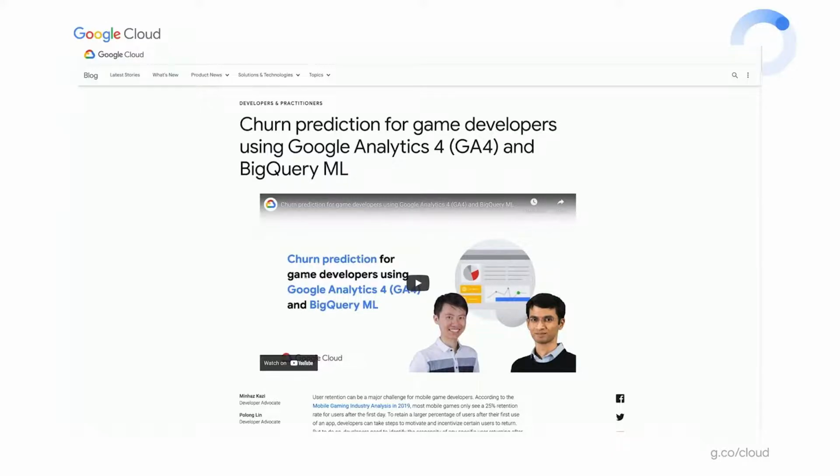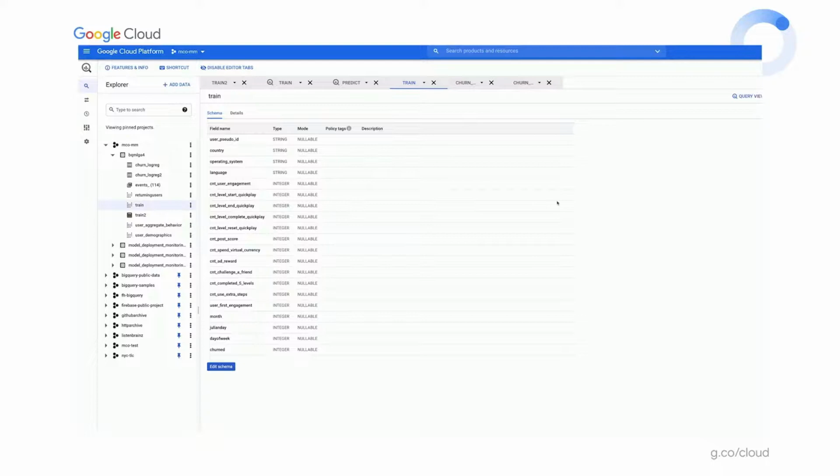Our next stop is BigQuery. The raw Google Analytics data is stored in BigQuery, which is Google's enterprise data warehouse. BigQuery makes it easy to view, analyze, pre-process, and train a model using standard SQL. So let me just show you what we have here. This view called train is the pre-processed information. I've taken the raw Google Analytics data and massaged it into a form that's readily usable to train a model with.